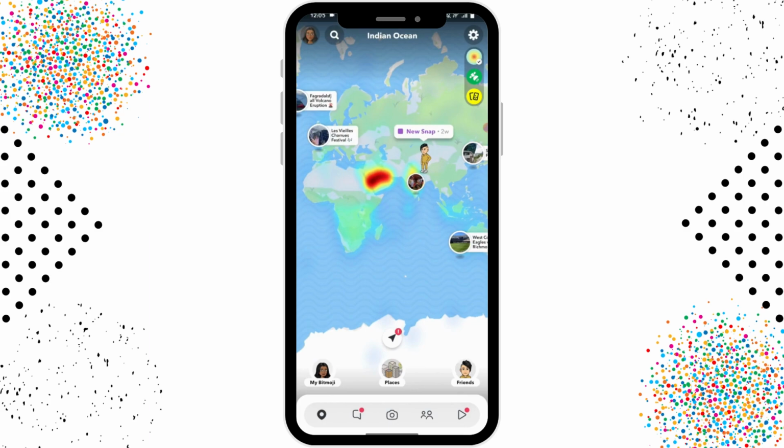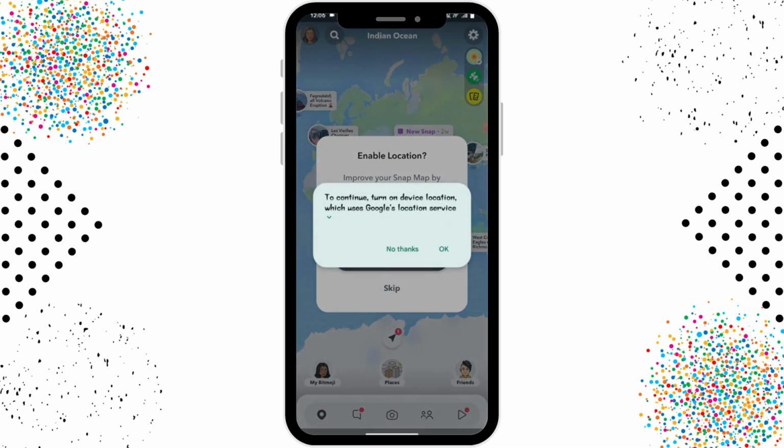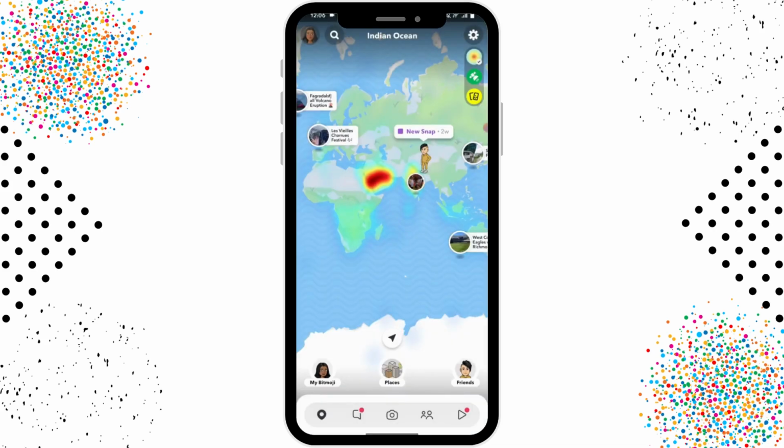And if you want to enable your location, here on the upper right corner you will have a settings icon. Tap on settings, and then if you want to enable your location, simply tap on enable location and then tap on OK. And that's it.